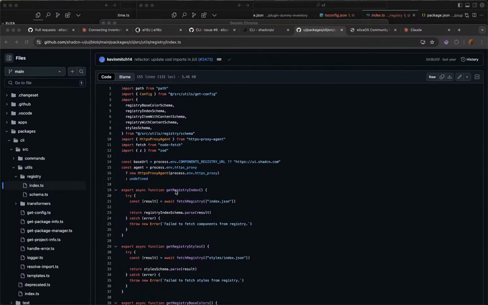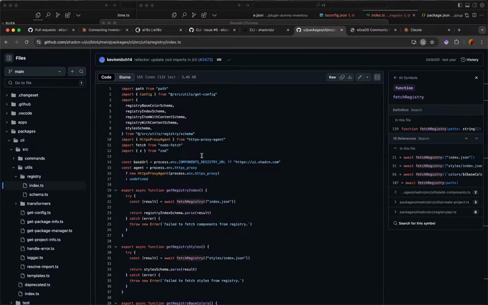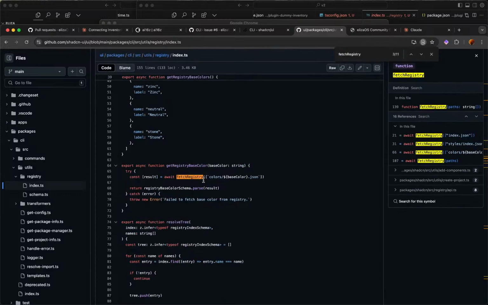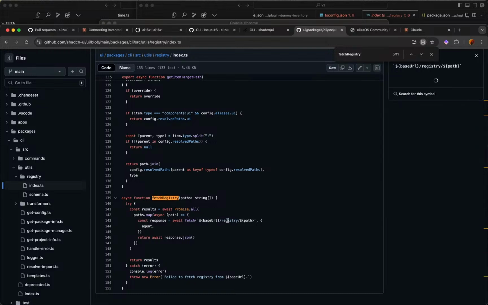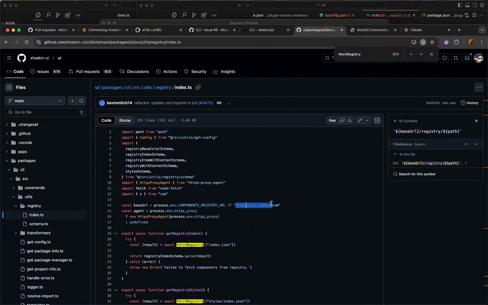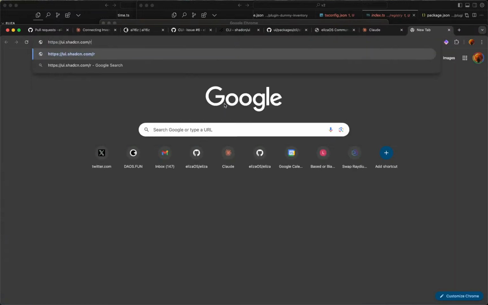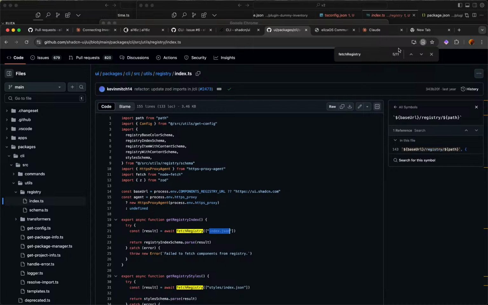Let's see. So there's registry index, and you can see that if we fetch the base URL, what does fetch registry do actually? I imagine just adding the base URL to, oh, slash registry. Okay, cool. So if I go and I look at cn.com/registry/index.json, looks like it is.